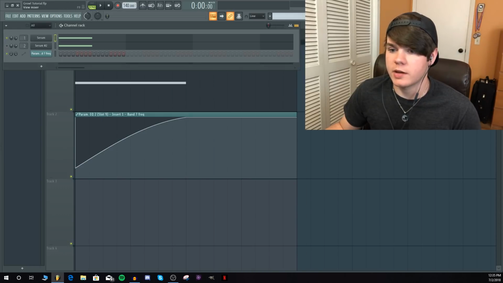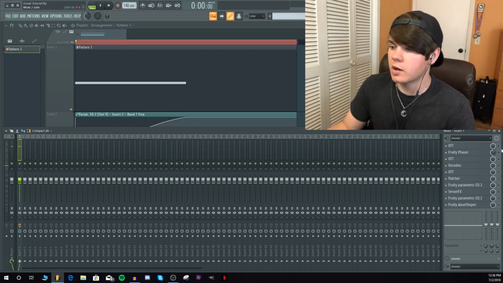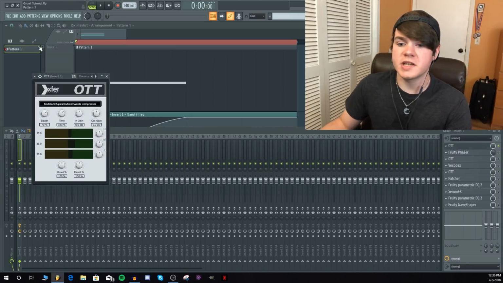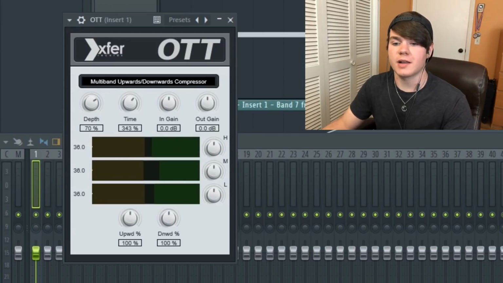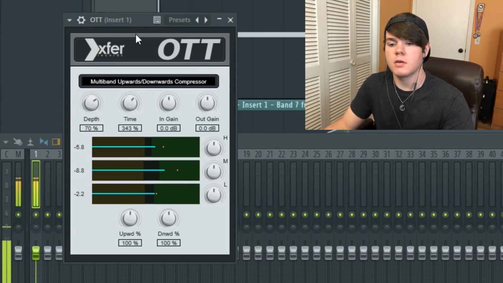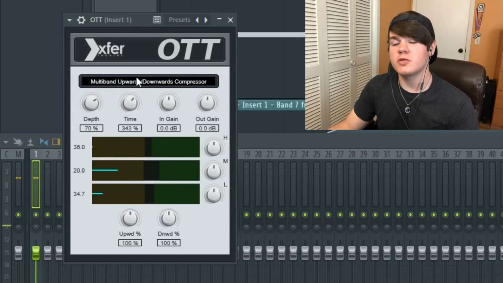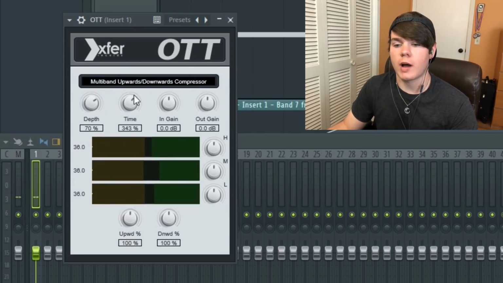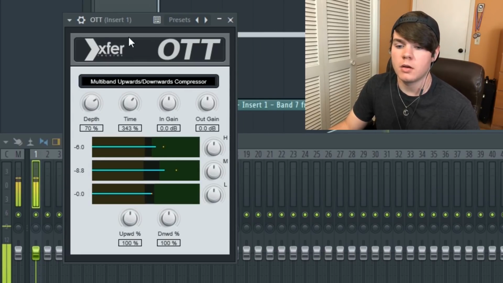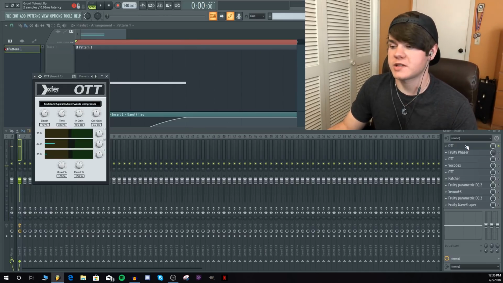And then it is routed into this channel. So what's going on here? Let's take a look. We have an OTT, of course. I just brought the depth down. I left everything pretty much the same. I may have messed with the times. I don't use OTT that much, so I don't know how much of these things are default. You can just see what's going on here. Just squashing it even more, doing the basic OTT thing.